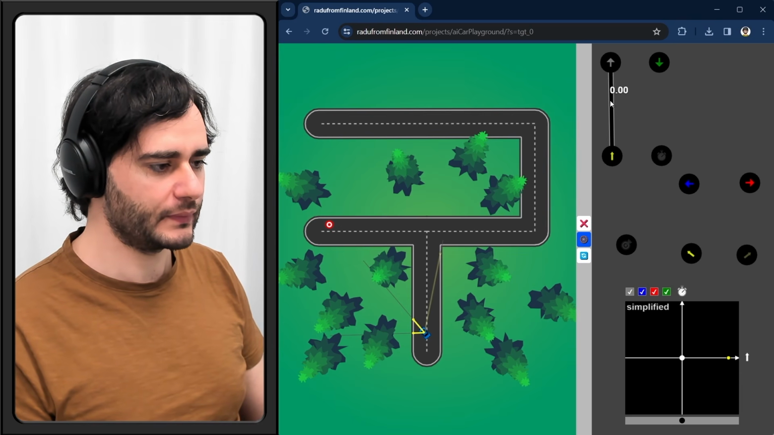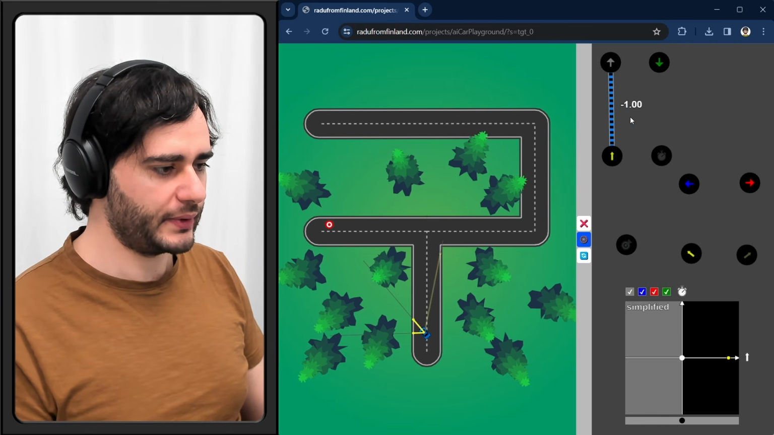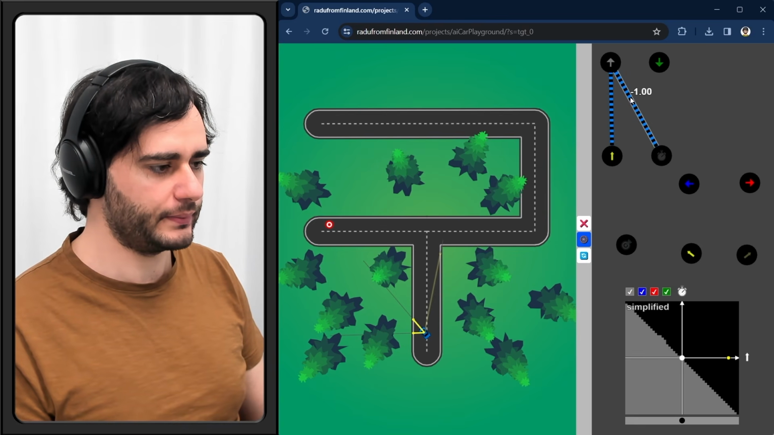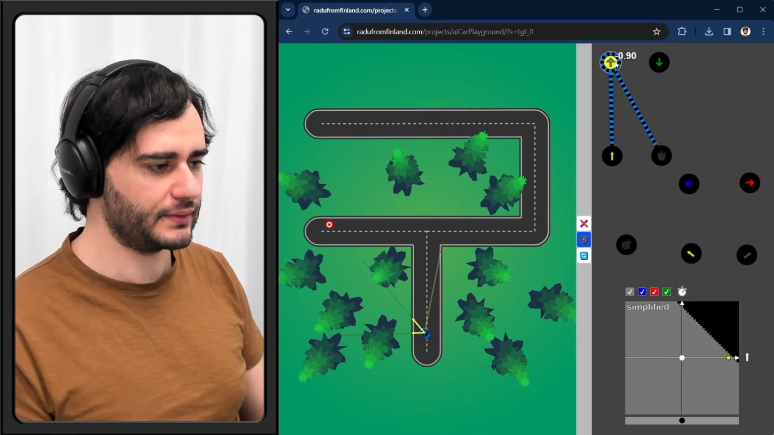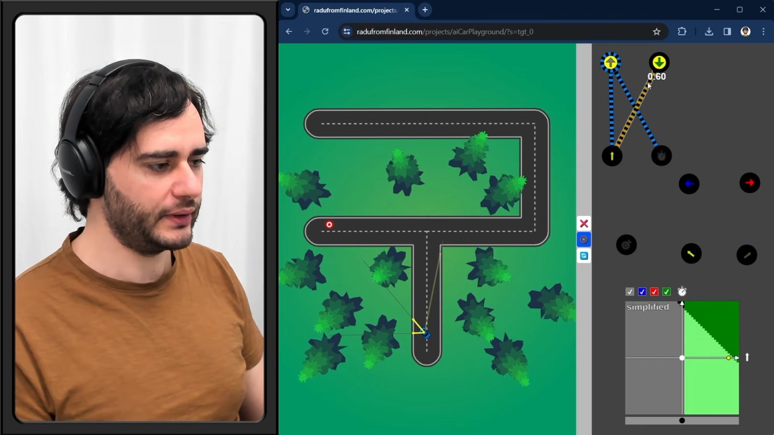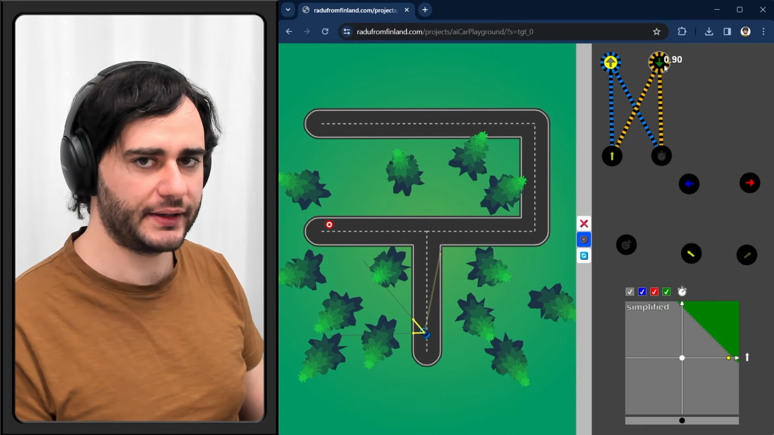So -1 and -1, and here we're going to set -90, and this is going to be just the opposite. So I'm going to put here +1, +1, and positive 90%, like that.